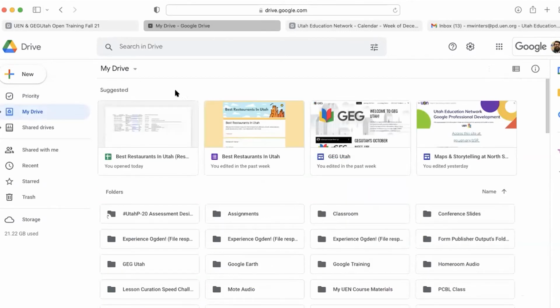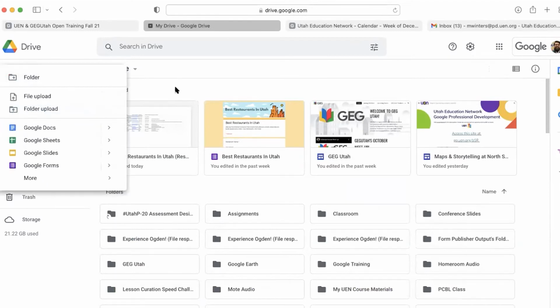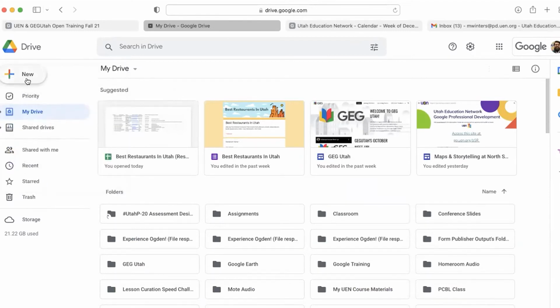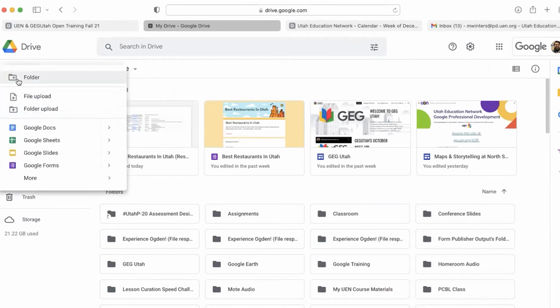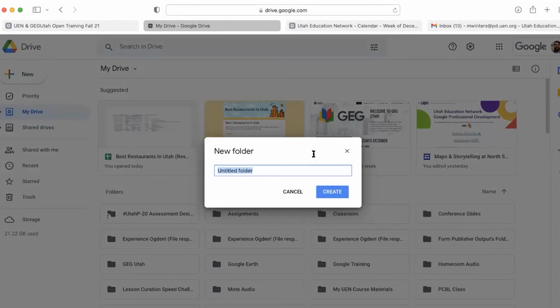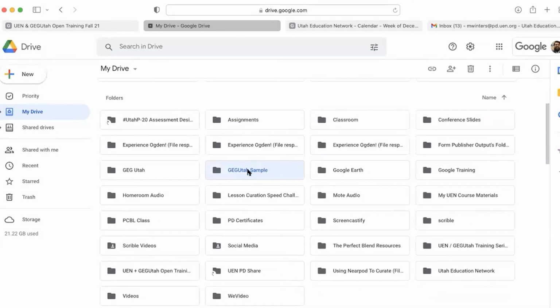So first thing that they want you to know in Drive for level 1 is to be able to click new up in the top left-hand corner, and create a new folder. So if I click new and folder, it's going to give me that space and allow me to title that folder. I'm just going to title this GEGUtah sample. Click create, and that's going to go ahead and open up down below right there.